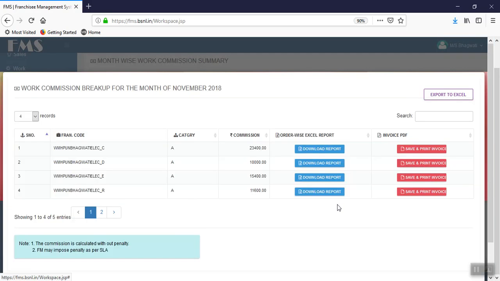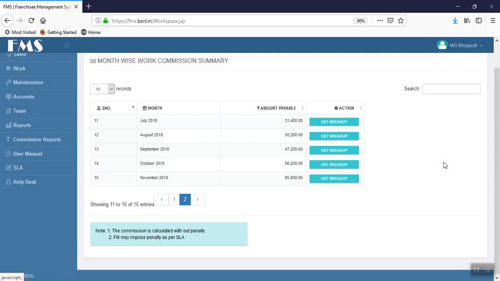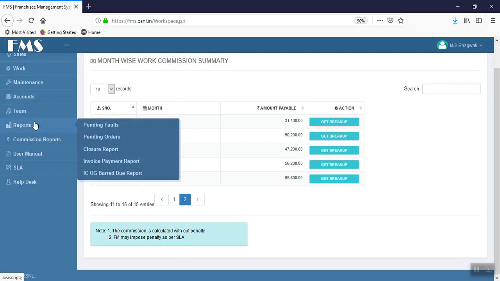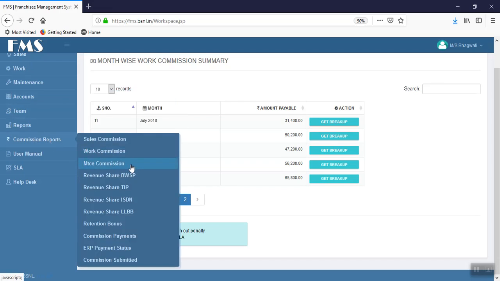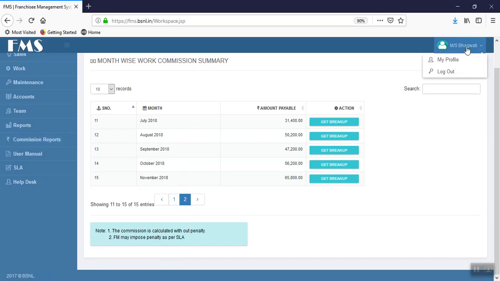You can just click on the work commission and get the invoice breakup. You see that the franchisee has multiple franchisee codes based on the areas where he has his presence and has done the work. The franchisee category is another part, which shows where he has done the work, and he can also see the report or download the invoice. Similarly, there will be a maintenance commission report, and other information which can be picked up, like revenue share, TIP, etc.